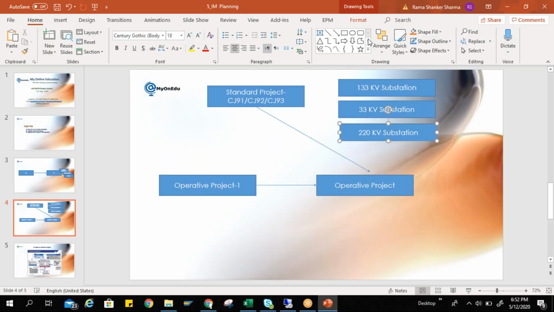Clear? Rama, once I created it in CJ91, after that, how do I utilize it in CJ20N, just to refer to that?